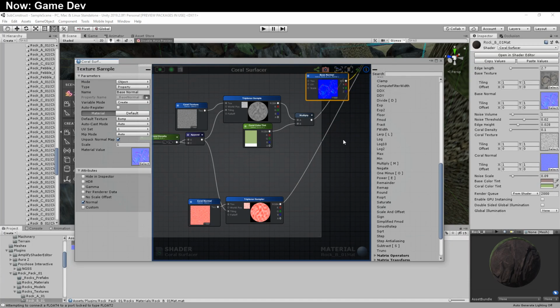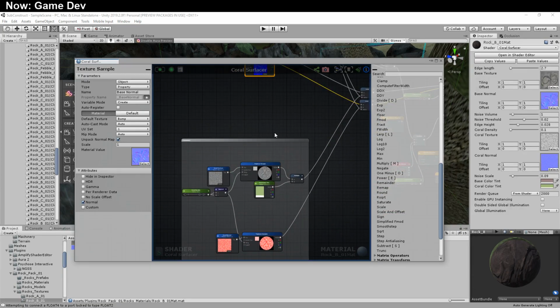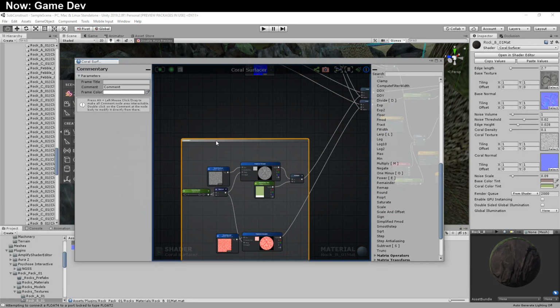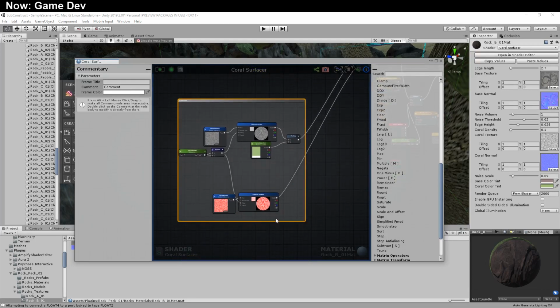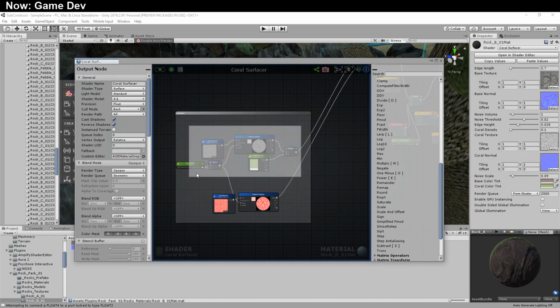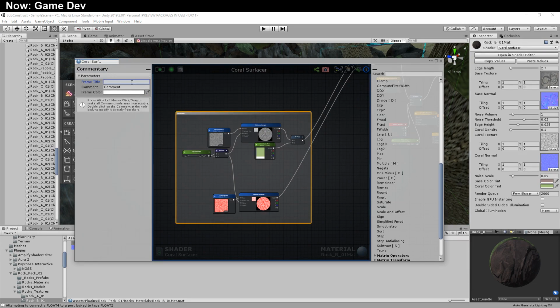Oh, that's the base normal. That doesn't go in here. Why am I not able to? It's really, really restrictive. That's fine, though. Oh, okay. I did not expect that. Good enough. Let's go ahead and leave a comment here. The frame title is going to be triplanar mode.